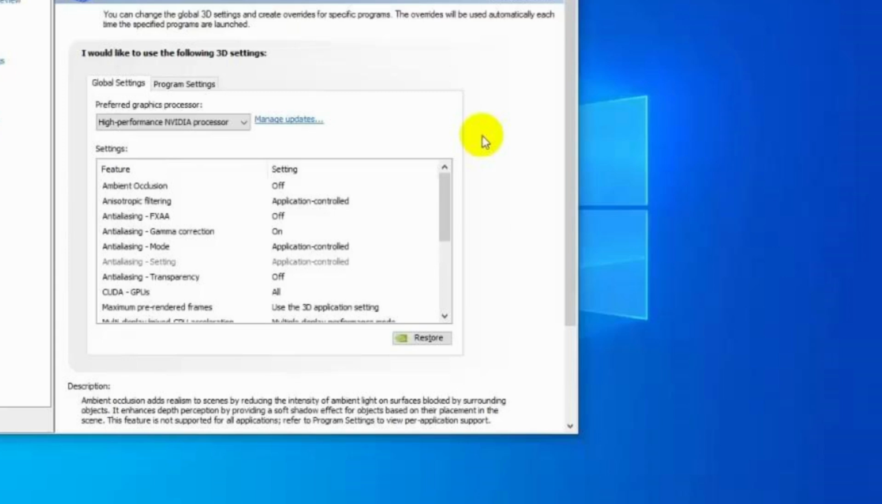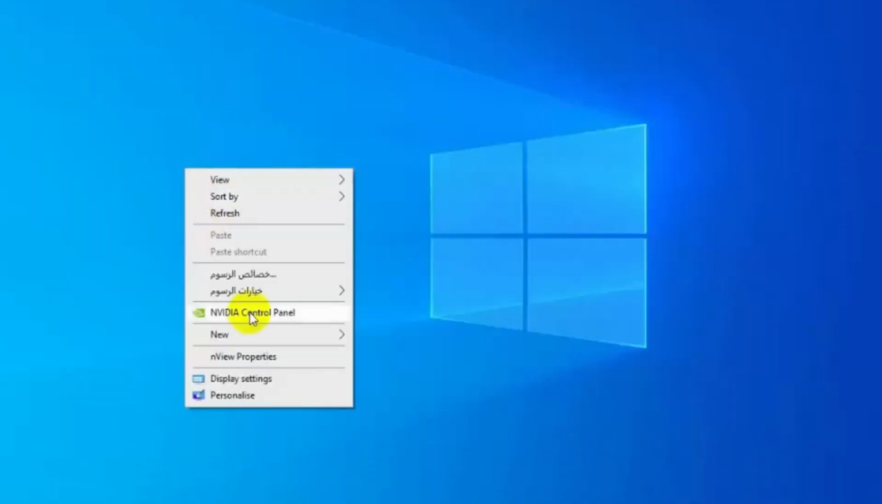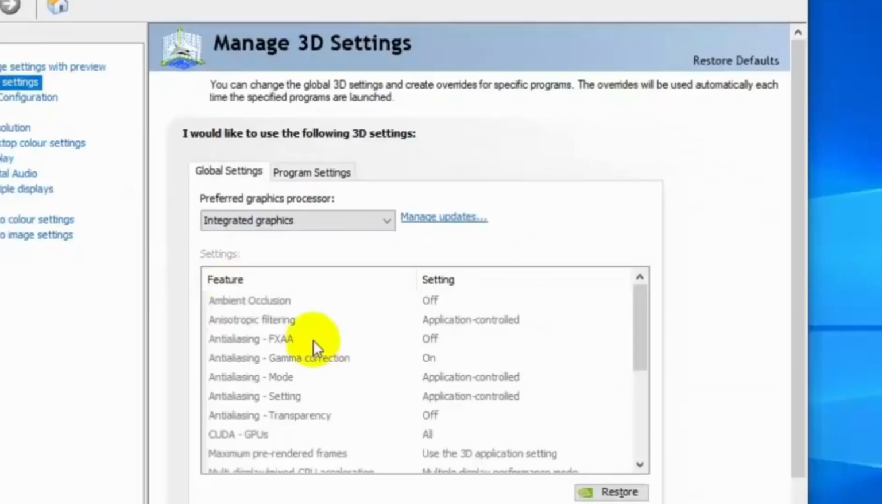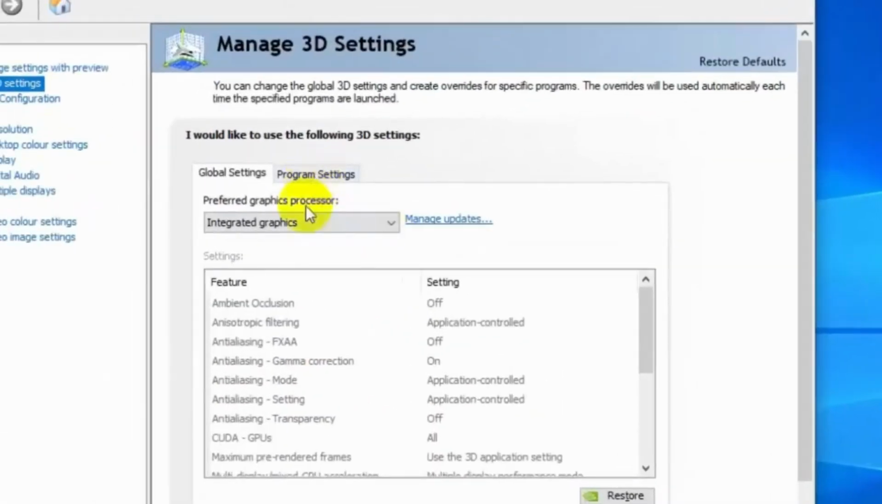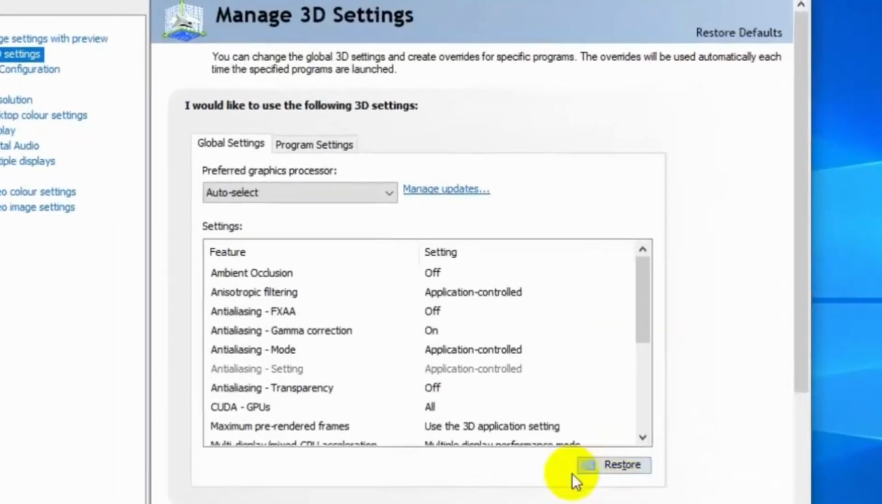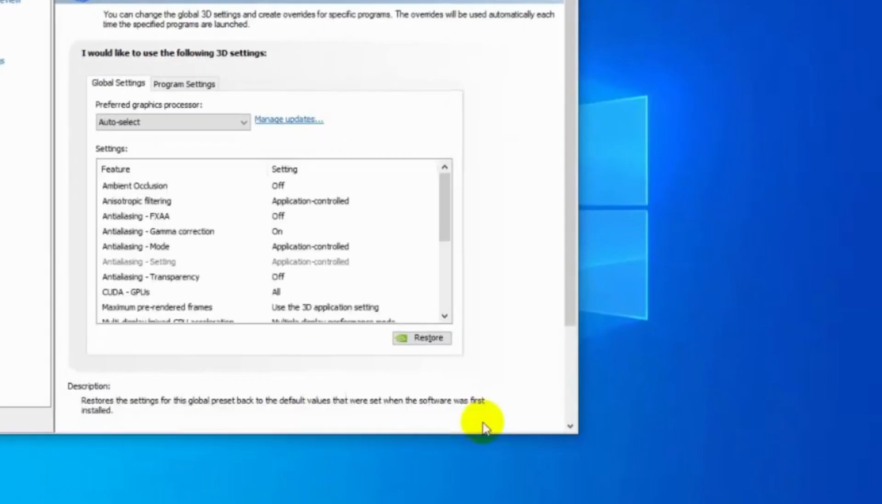How to restore the default settings? It's very simple. Go back to NVIDIA Control Panel, then Manage 3D Settings, change Preferred Graphics Processor back to Auto Select or Integrated Graphics. Then click Apply. Now everything will return to the default Windows settings.